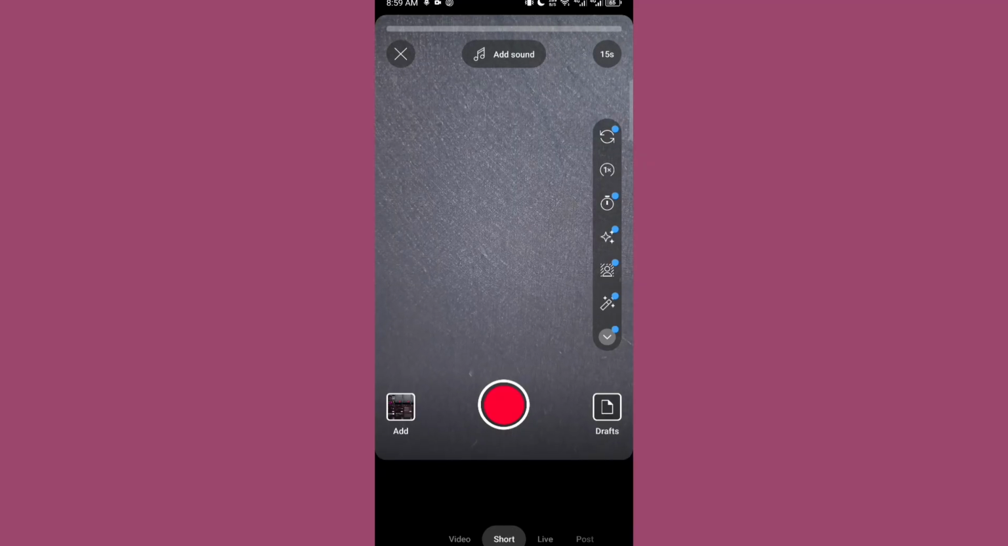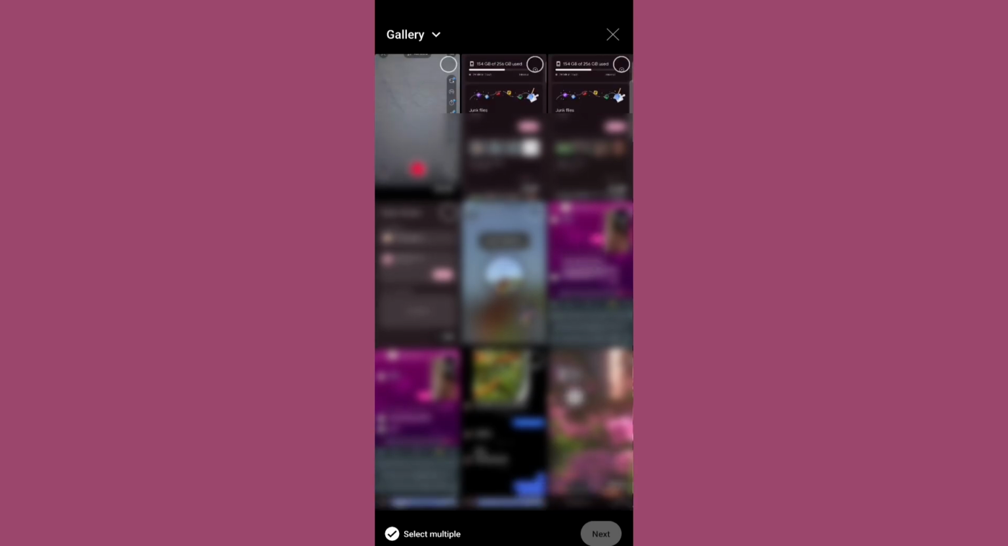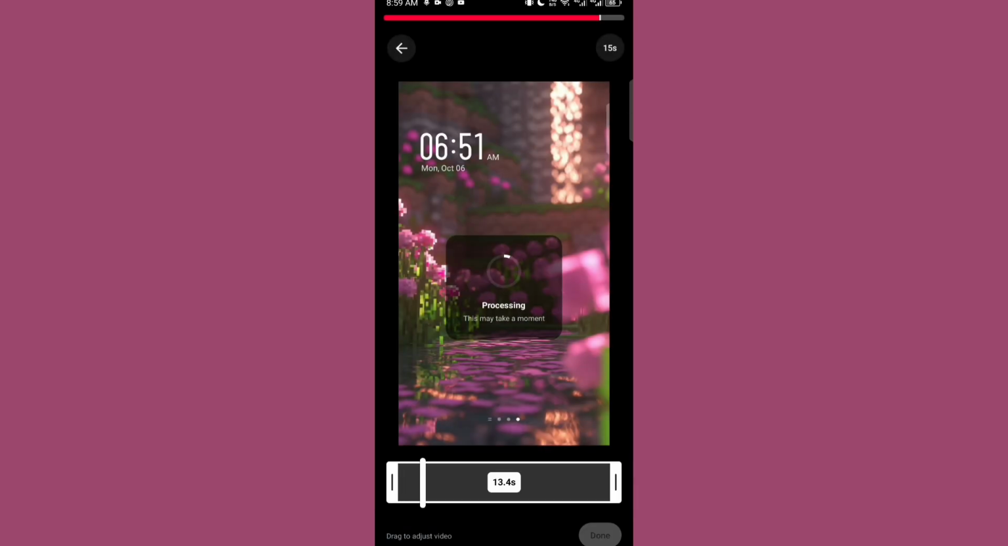You can record a new video by holding the record button, or select an existing clip from your gallery by tapping the gallery icon in the lower left corner. Once you've chosen or recorded your clip, tap Done and wait for it to process.